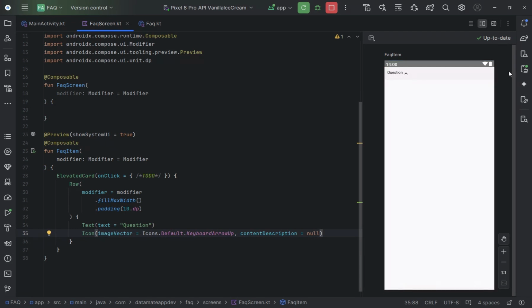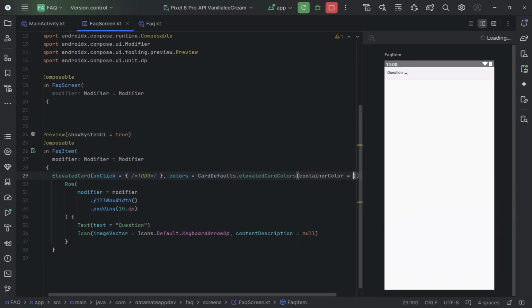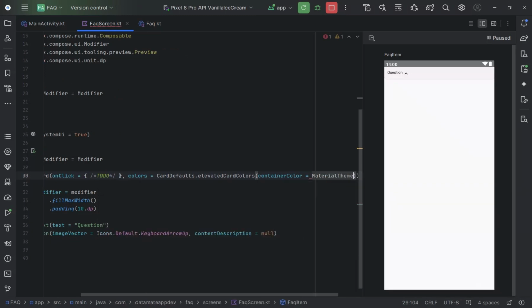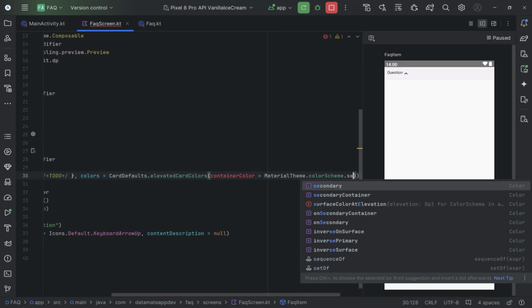this icon to be on the far right of our screen, and we also need to change the color of our container, and for that we can just do here colors. It's CardDefaults.elevatedCardColors, since we're using an elevated card, and then we want to change the container color, which is going to come from our MaterialTheme.colorScheme, maybe a secondary.